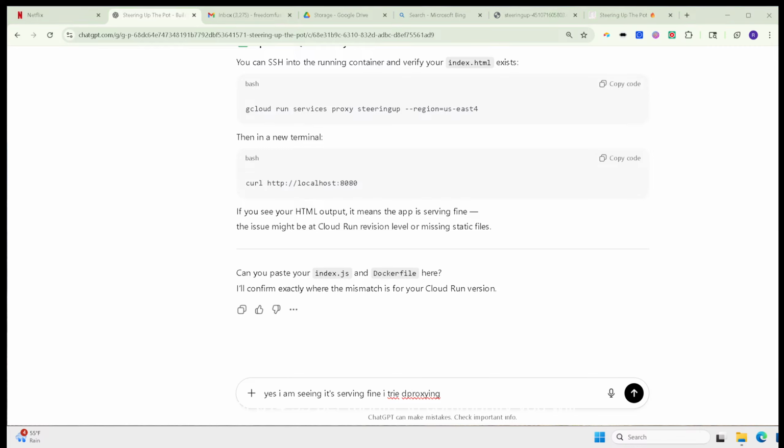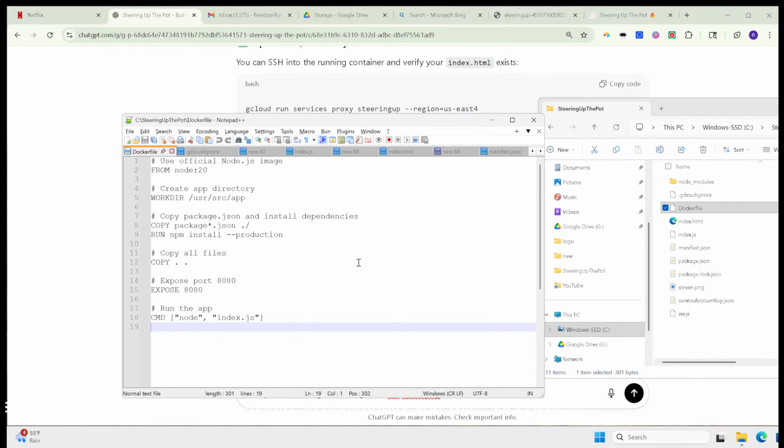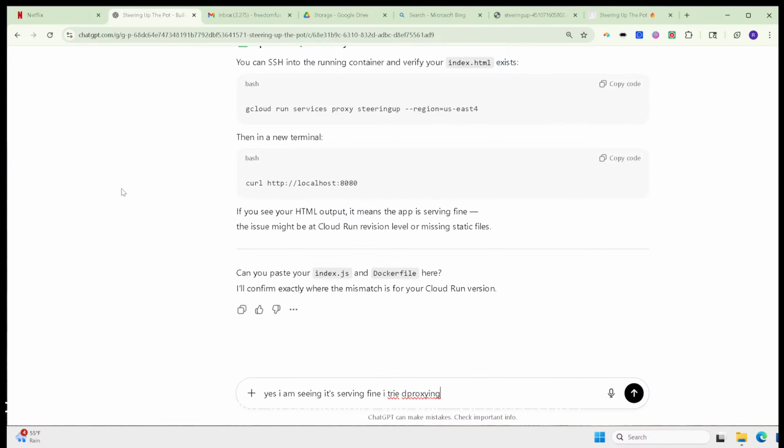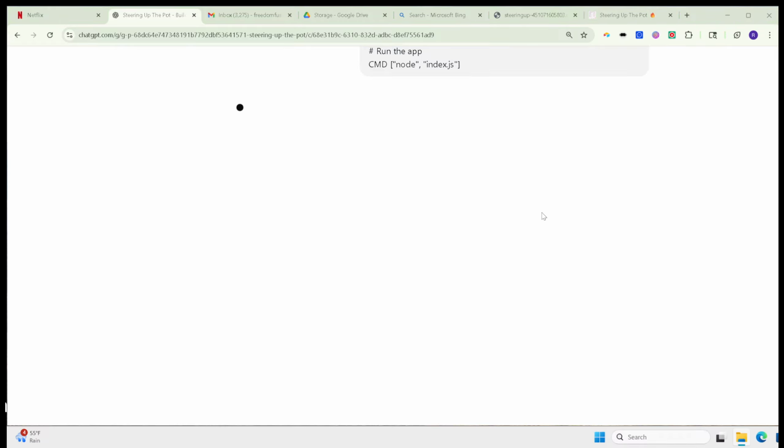Let's go ahead and take the Docker file, and we're going to include that Docker file. We're going to paste that in. So this is the Docker file that is in that folder. We're going to quickly paste that in. Boom. Okay, so this is the Docker file, and yes, I can see it's responding, but no UI for the steps. Okay, so quickly, we're gonna put that in, and then we're gonna take a look at a couple of other things. We're going super fast, guys.